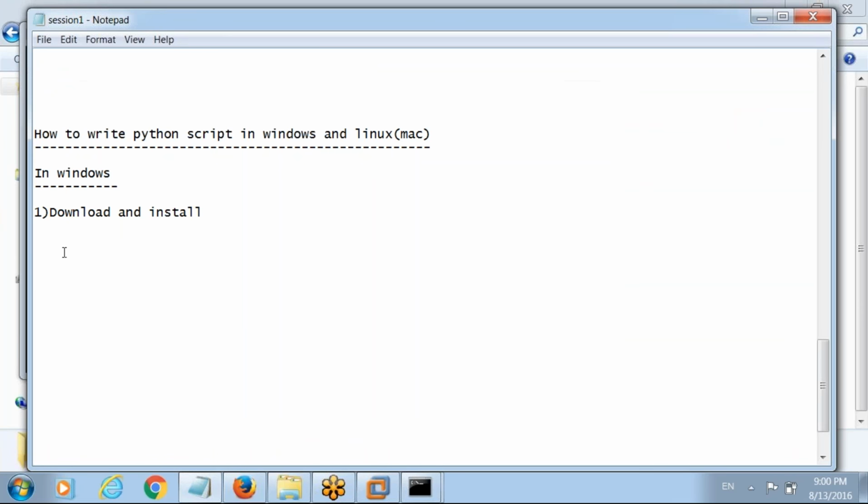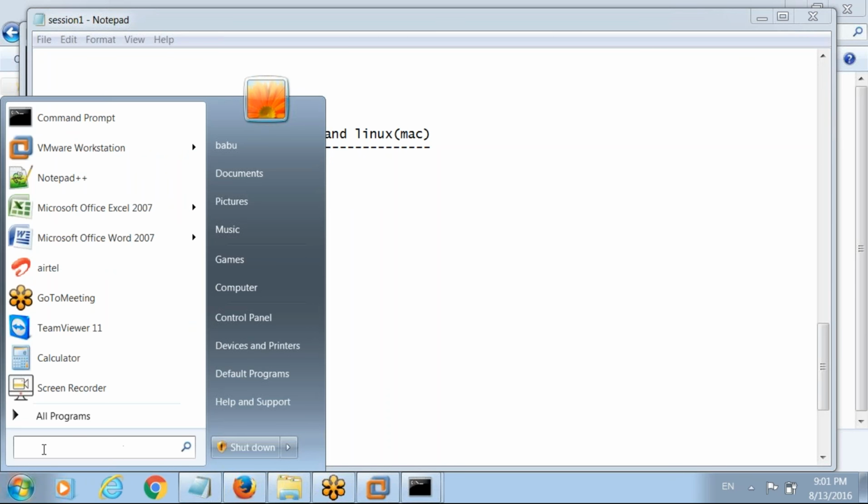So how to write the script? There is a text editor, right? Open any text editor, meaning Notepad or Notepad++ or EditPlus. I will first open Notepad, then later we will see Notepad++. I am just opening Notepad here.